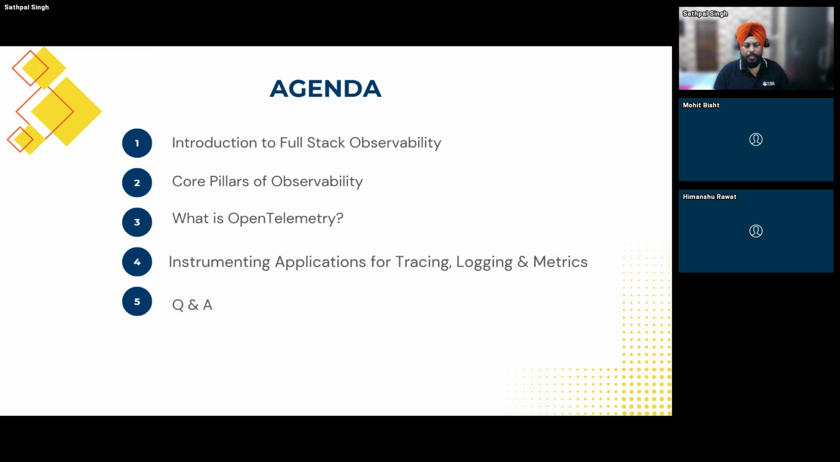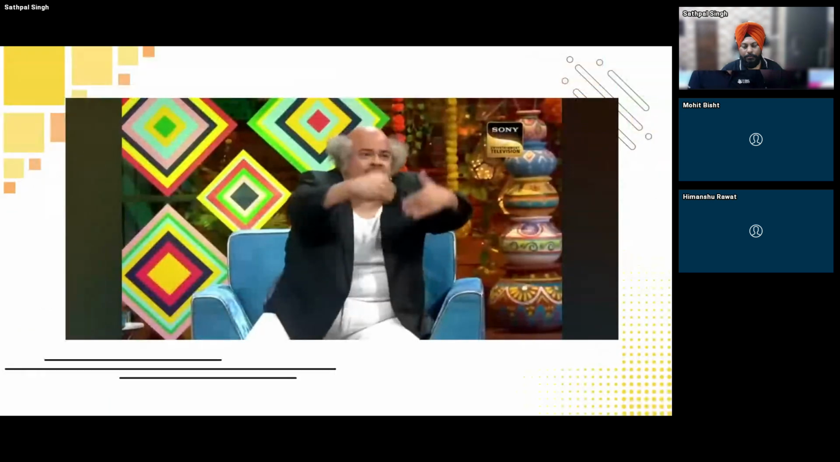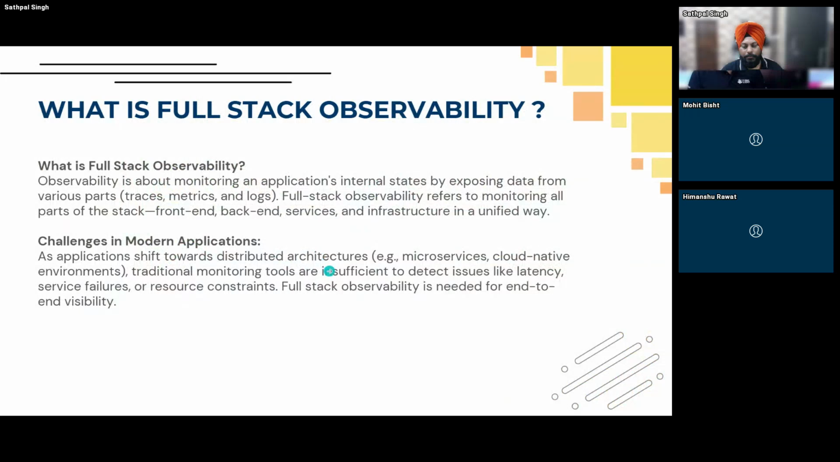Then we'll see instrumenting an application for tracing, logging, and metrics. Basically, a demo where you'll understand how the data is captured and how traces can be viewed. Logging, we all know, is a traditional way of monitoring, and then metrics. Sorry, how can I stop this?